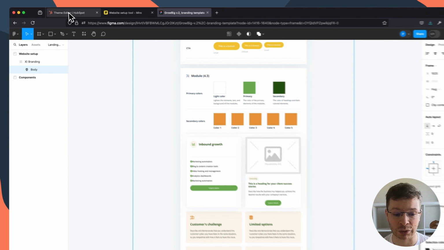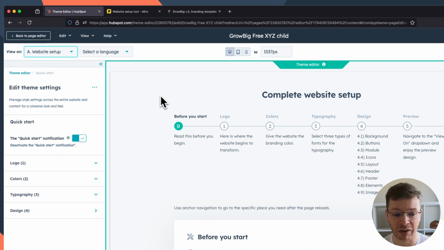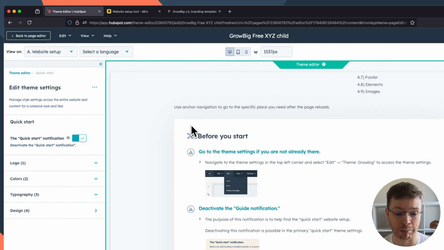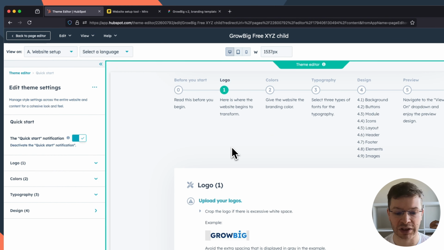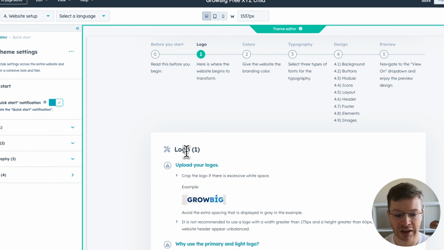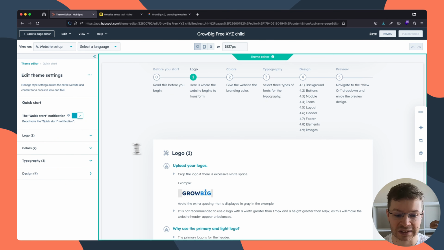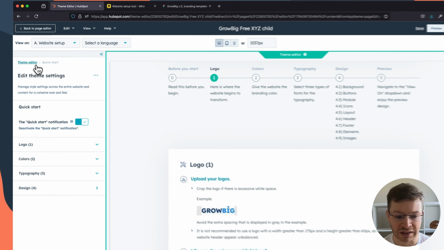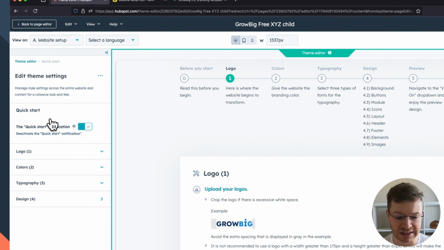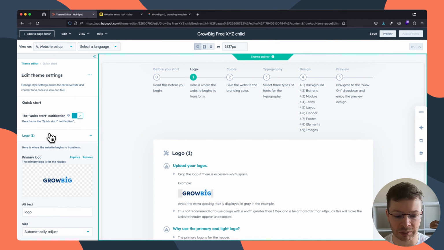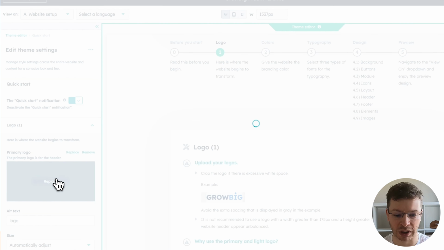I will come back to the HubSpot portal. Now let's do the website setup for our project. This website has comprehensive documentation on what to do step by step. We just need to follow it. We can use this anchor link navigation to get to the place we need quickly. I will upload and set our logos now. Let's go to the quick start settings. I will navigate to the logo settings and I will replace the default primary logo.